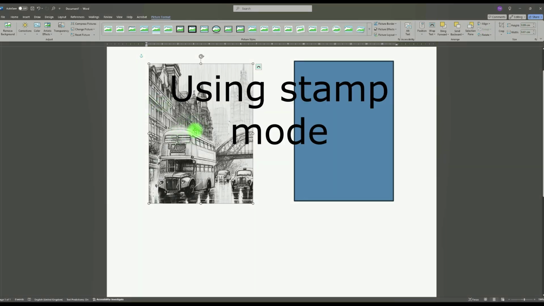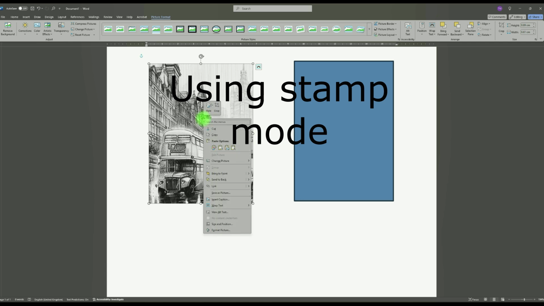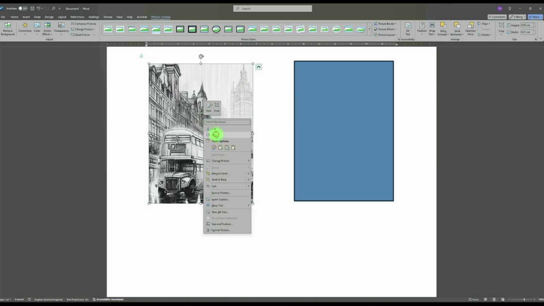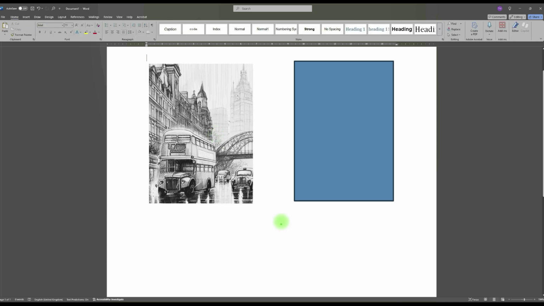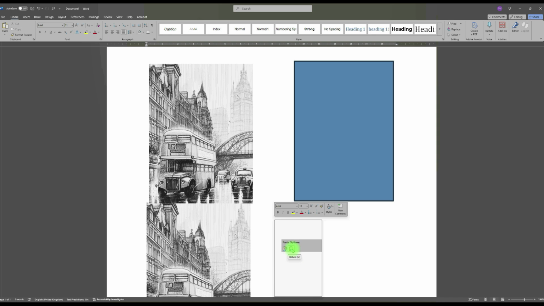Now I'm going to stamp my image multiple times. So if you click on the image, right click, it'll bring up a menu. Then you can pick copy, click off the image anywhere on the page, right click again, it'll bring up the same menu but with a clipboard with a picture.